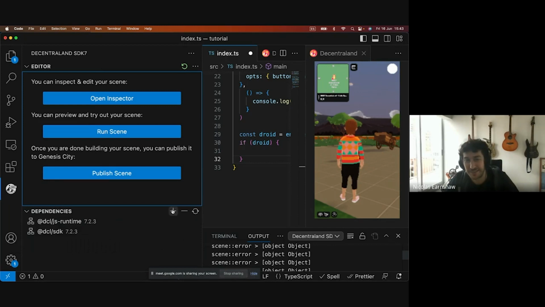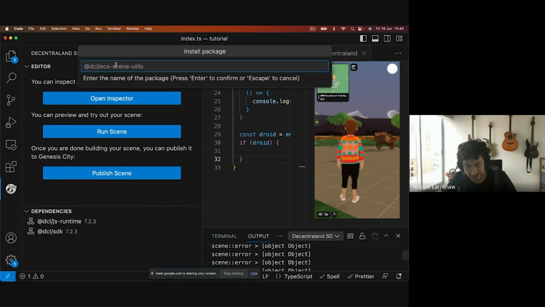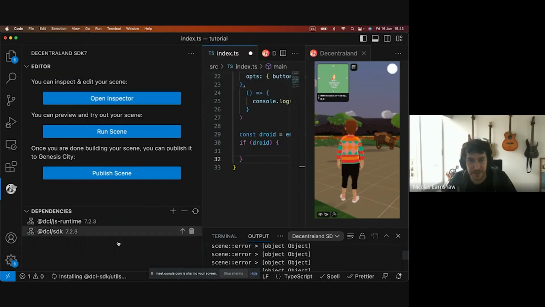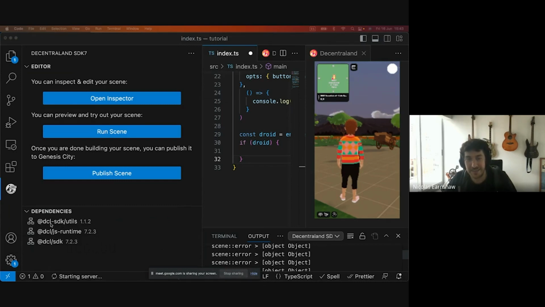What I'm going to do is hit the plus sign, and here I can paste the name of the library I want to install. And this is a Decentraland library, sure. And with just that, I'm installing the new Utils library without having to ever touch the command line as we had to in the past. And there we go. I have the DCL SDK/Utils library already installed in my project now.